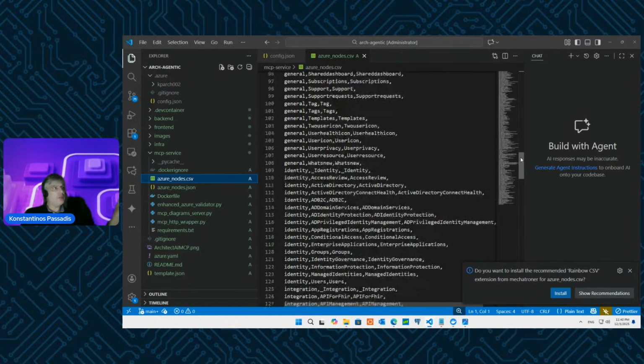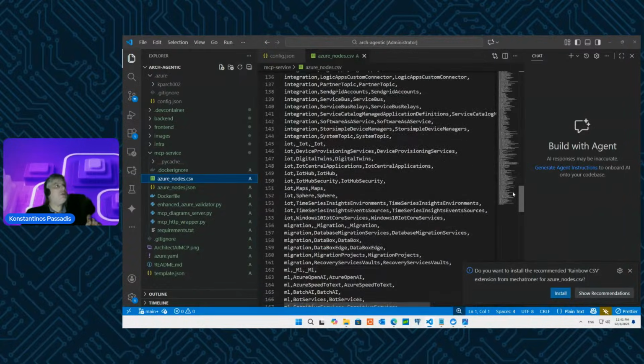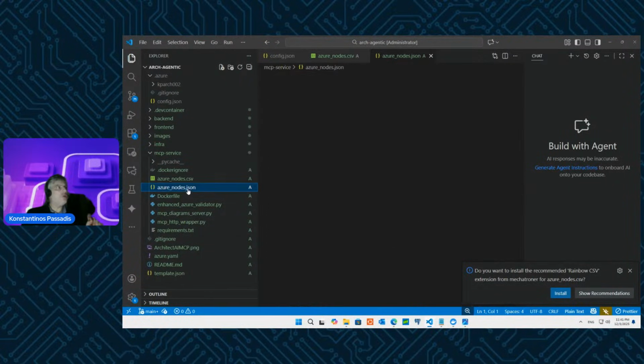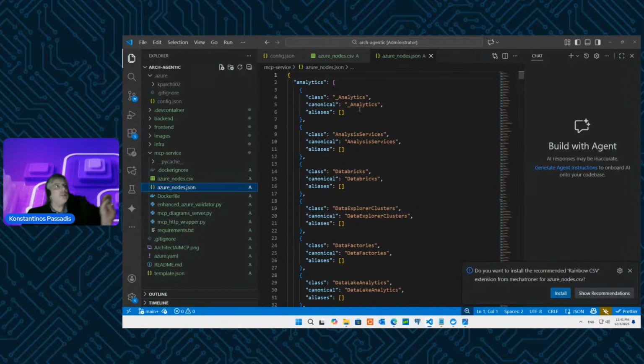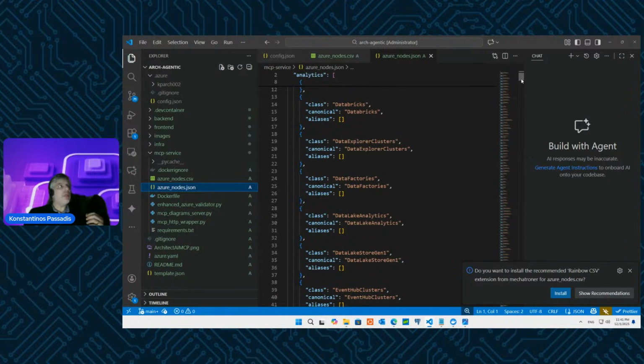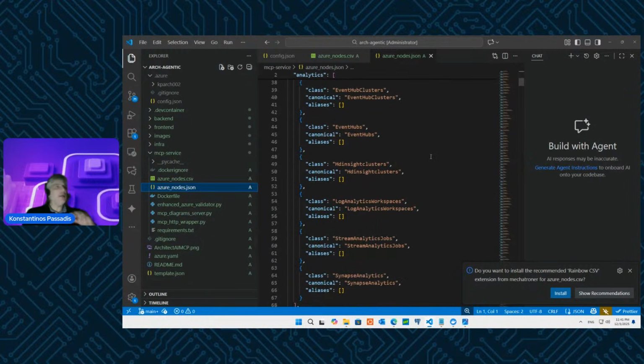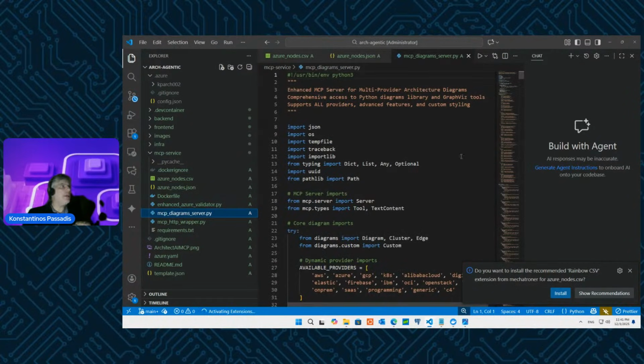So we brought everything in a CSV format and we provided this data to our MCP server. The Azure nodes in a JSON file so it can have a better tree-like reflection of what service belongs to which class. This is something that the diagrams agent would never be able to understand if this MCP server didn't exist. Never. And here we are. We have this MCP diagram server. This is our code.